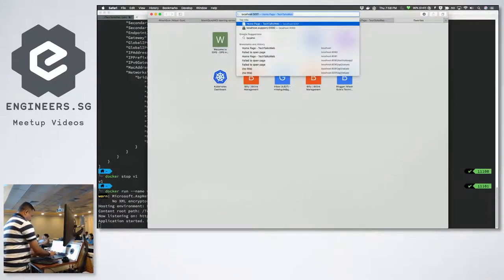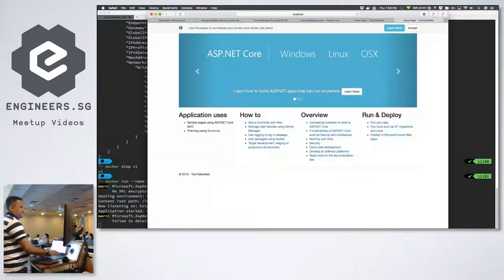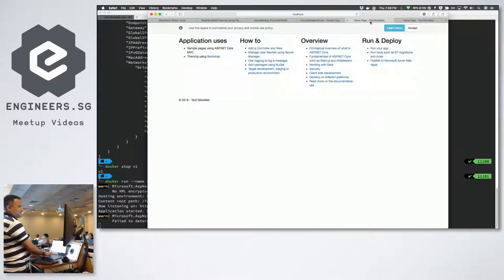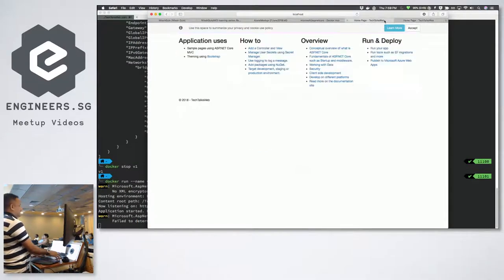I can go to localhost 8081, and this has the earlier version of the image, the one with the carousel control. So you can imagine if you have the same environment and you want to test two different versions of the application side by side, it can be quite easy to use Docker. It has a very small footprint and it gives you that flexibility. You can really test these things fast.